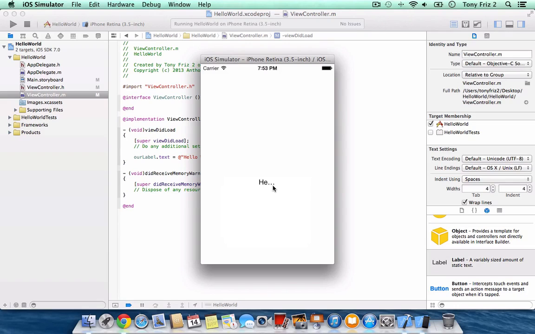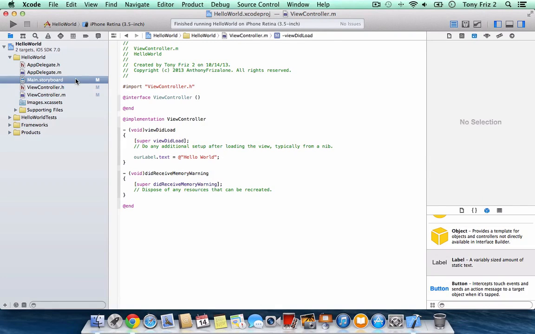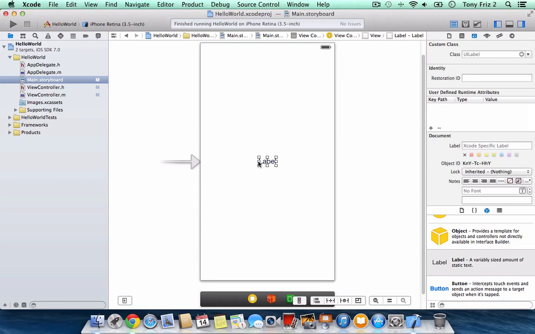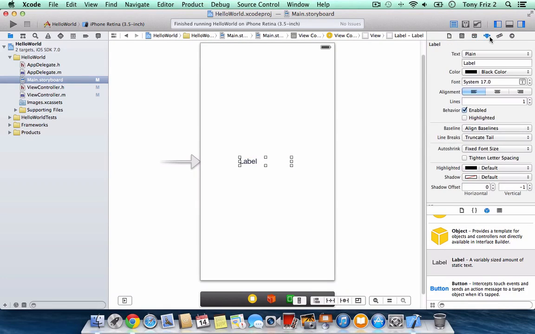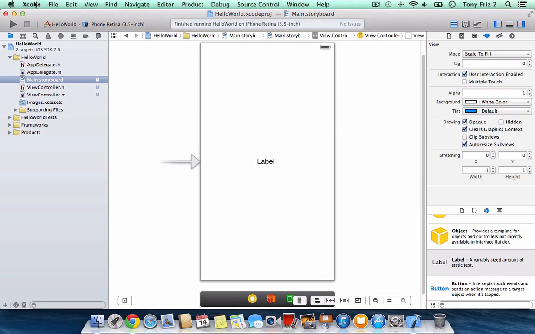The solution to this is to increase the size of our label. We can also center it by opening up the Attributes Inspector, going down to Alignment, and choosing the second option. Let's make it a little bigger, just to be safe. Let's save and run our application again.